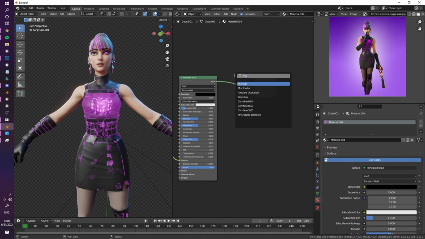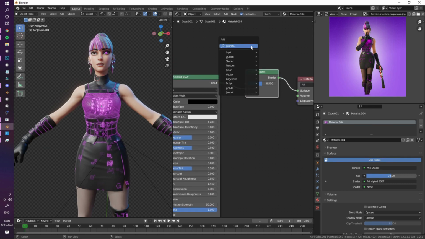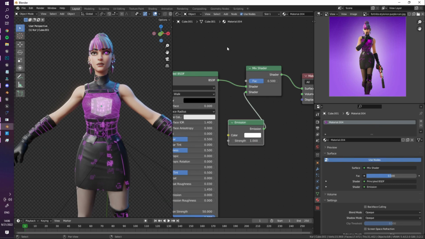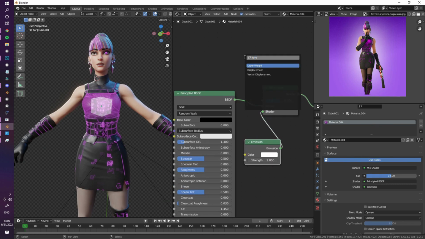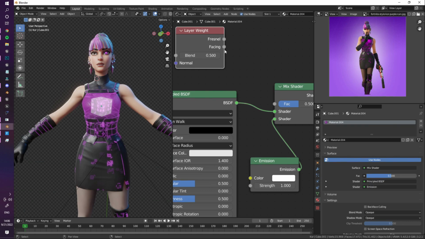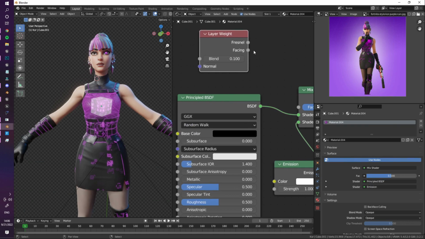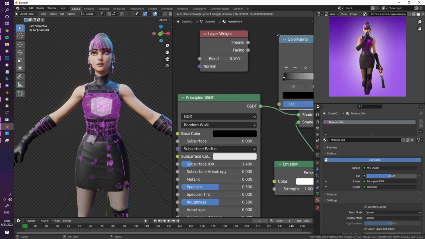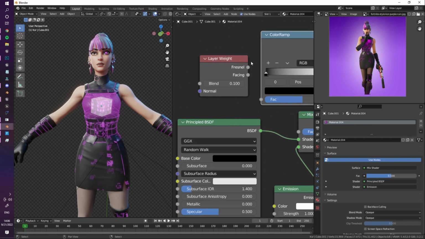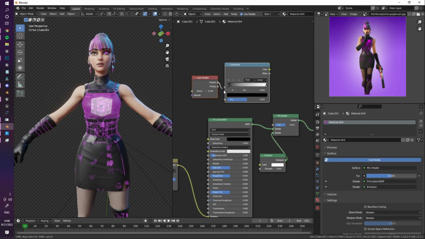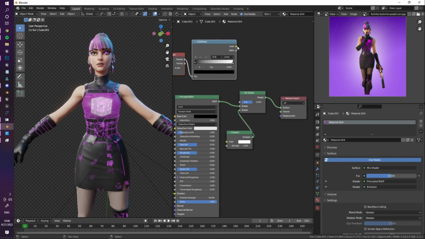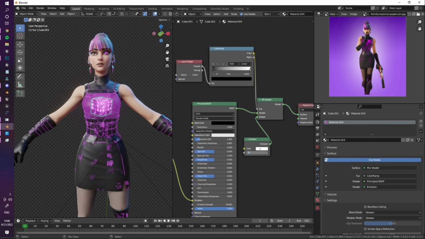Add a mix shader and connect it after the principled BSDF. Add an emission BSDF node and connect it to the other shader. Now add a layer weight, set the blend to 0.1. Add a color ramp, connect Fresnel to factor and color to factor. Change the emission color and set the emission strength to 50.